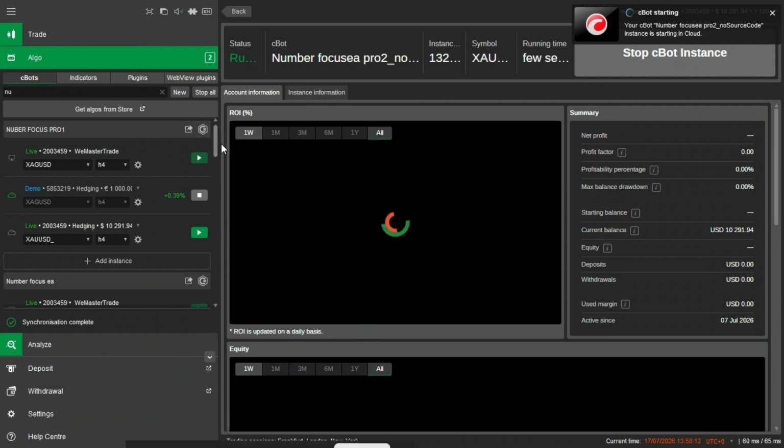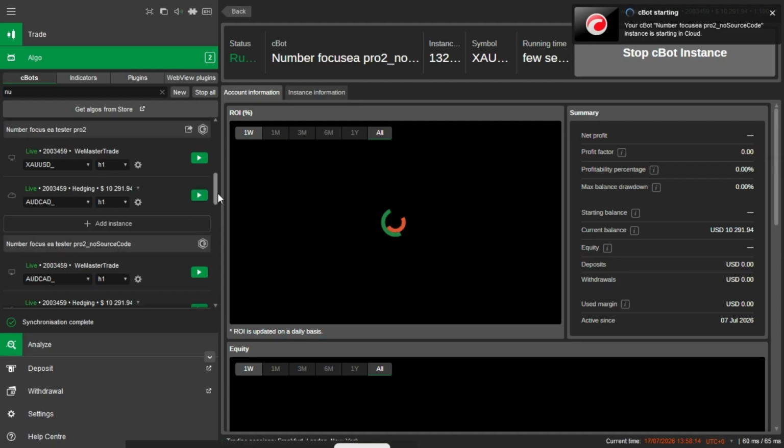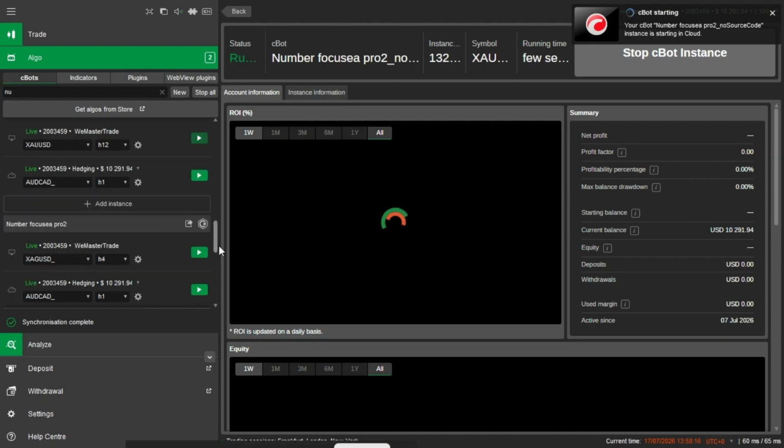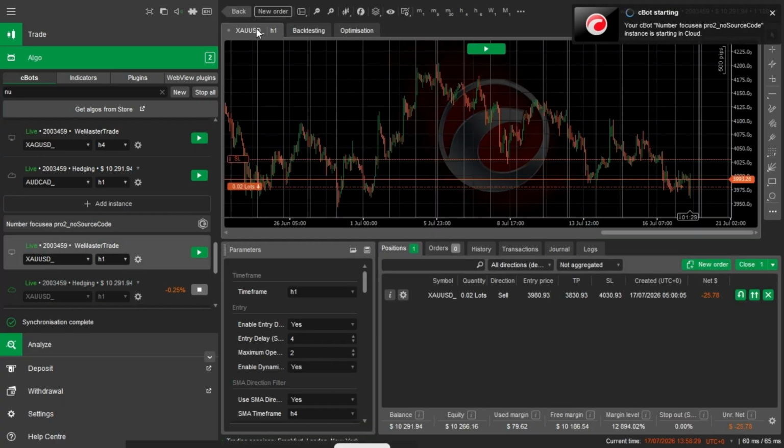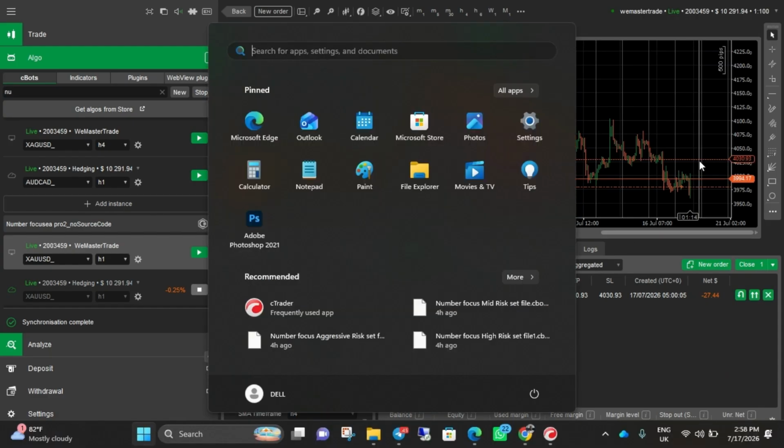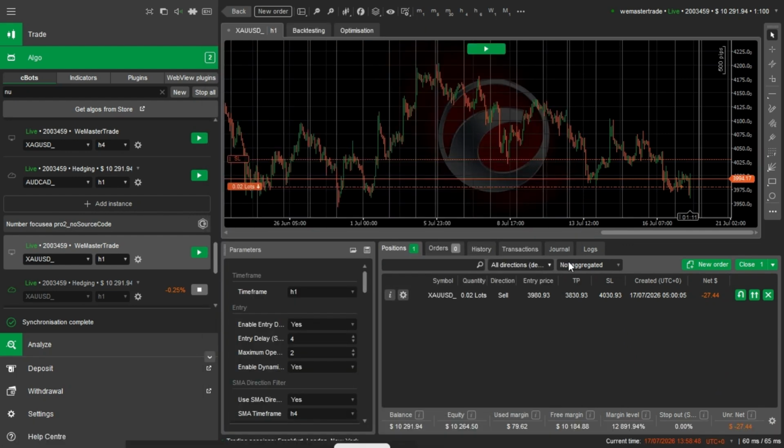Whenever you want to monitor your account, just click on the bot, this first one at the top here. Make sure you play on the first one here. You are going to see the trade running, and you can also monitor the trade on your phone. You can just close your terminal like that.